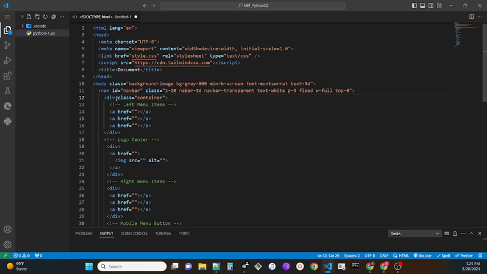And again, I'll explain these afterwards. Let's go ahead and give it mx-auto. That's your margin on your x-axis, so we're going to go ahead and set that to auto.